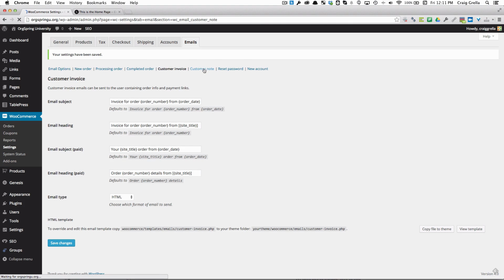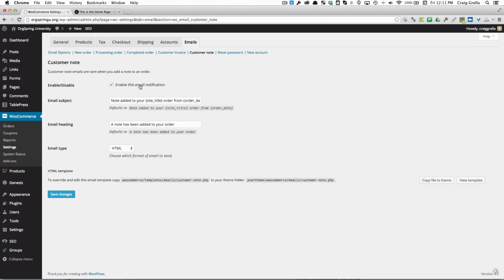The customer note, I rarely include this as a notification, so I will uncheck that. If the customer adds a note to the file, if it's something that we need to respond to, we can respond to that directly. If you want to keep this, you can keep this checked. We'll save changes.